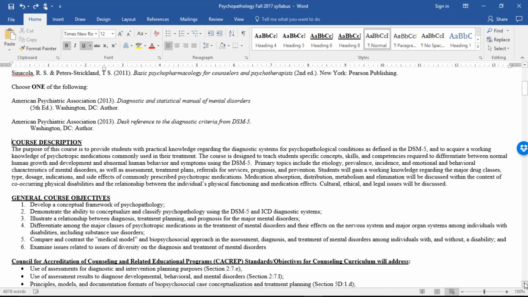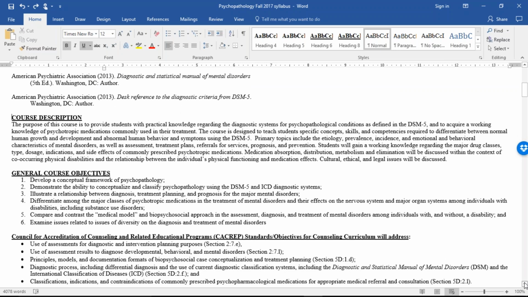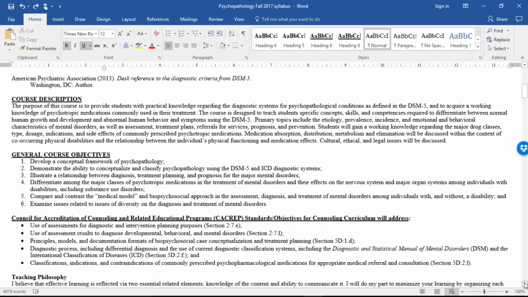Okay, so without further ado, let's get into the course description. The purpose of the course is to provide the students with practical knowledge regarding the diagnostic system for psychopathological conditions as defined in the DSM-5. You'll also acquire a working knowledge of psychotropic medications commonly used in the treatment. So read through the rest of the course description so you can become familiar with what we will be addressing.